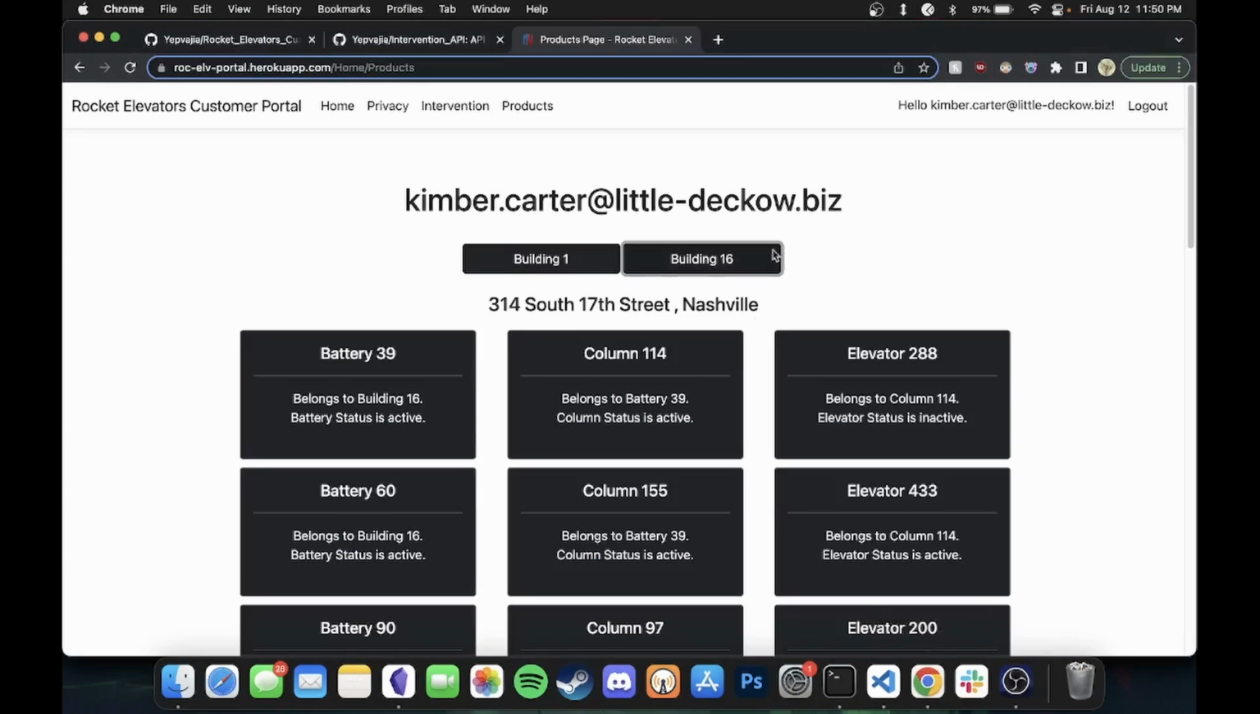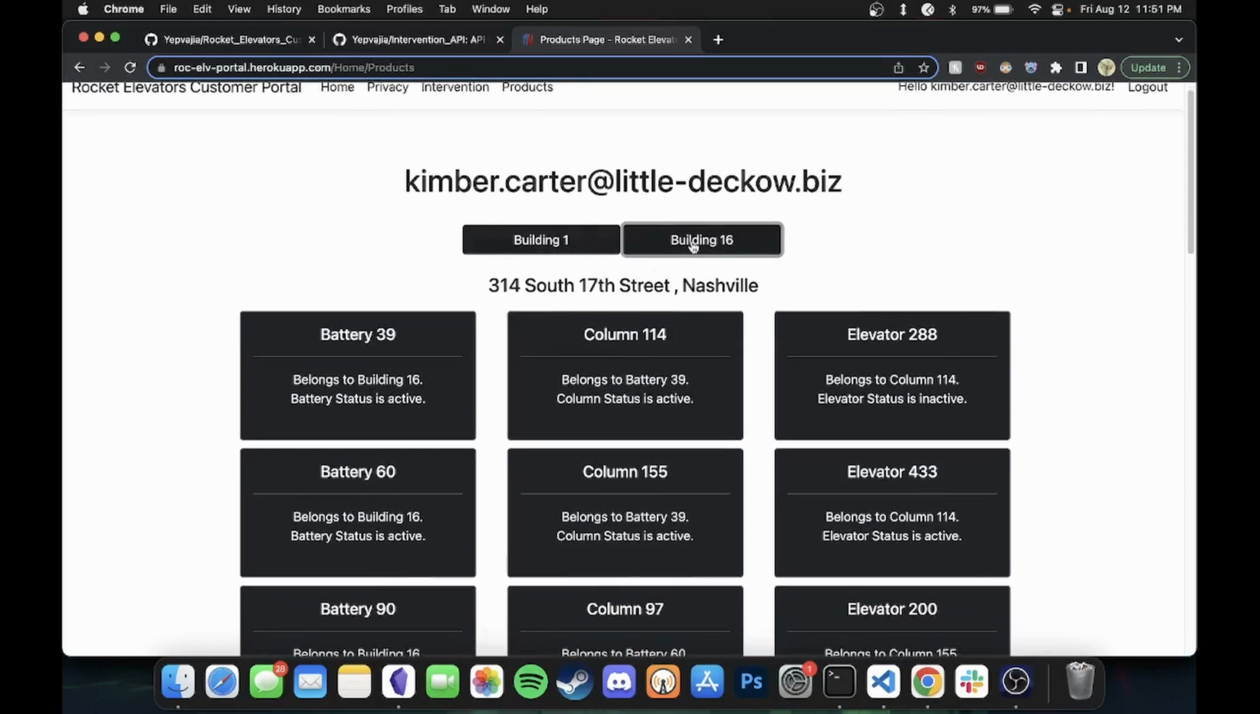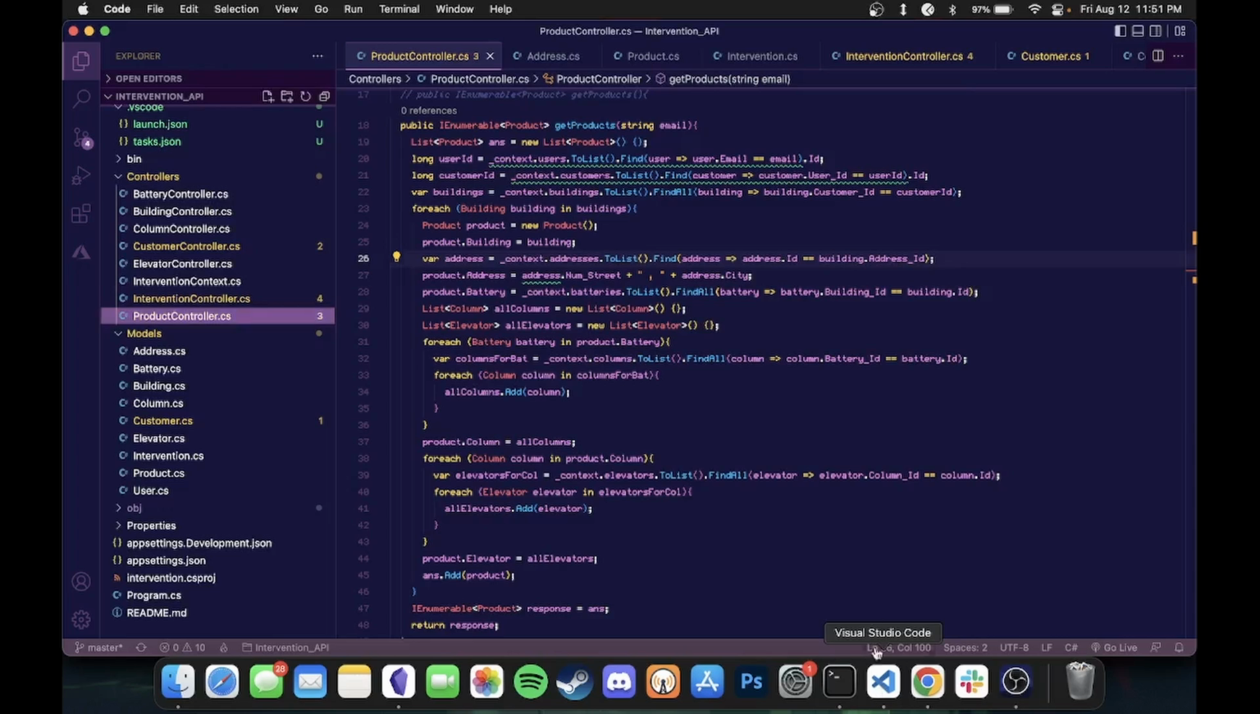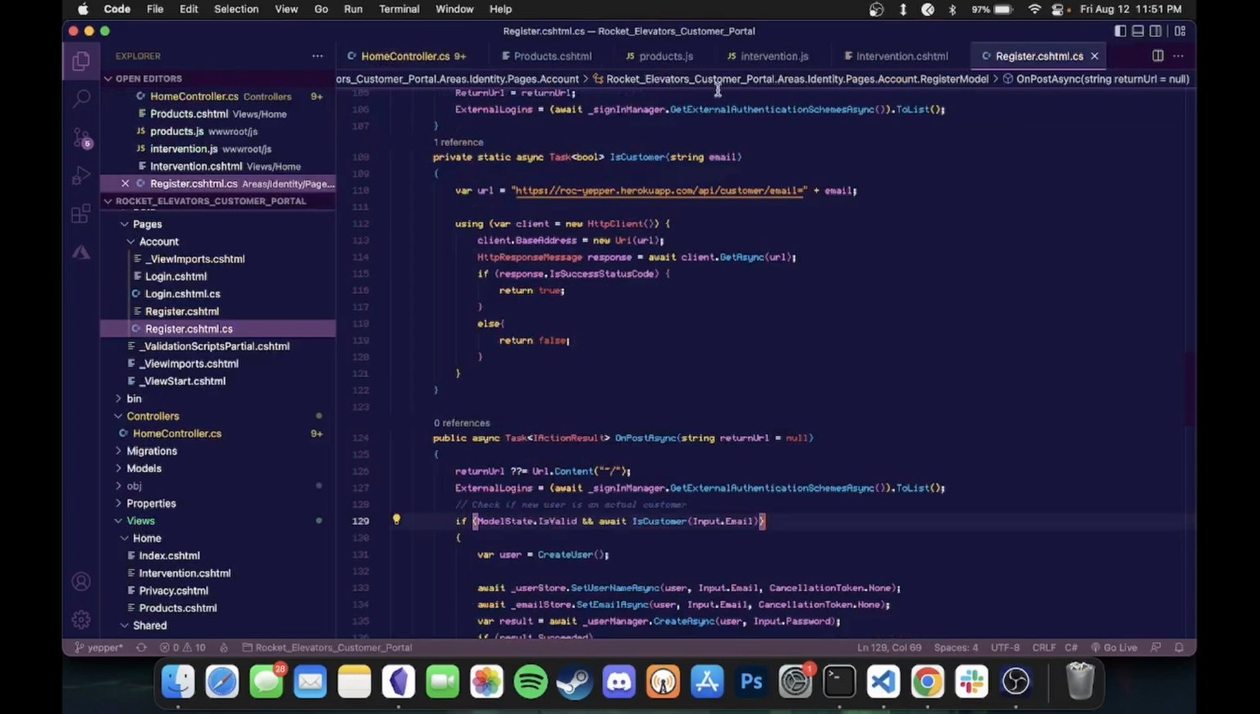And the code is built so that it can handle as many buildings as, I guess, can fit on the screen. At some point, it's going to be a problem. But if there's 3 or 4 or 5 buildings, it'll just add more buttons and categorize everything properly. This is the JavaScript for that. Let me pull it up.